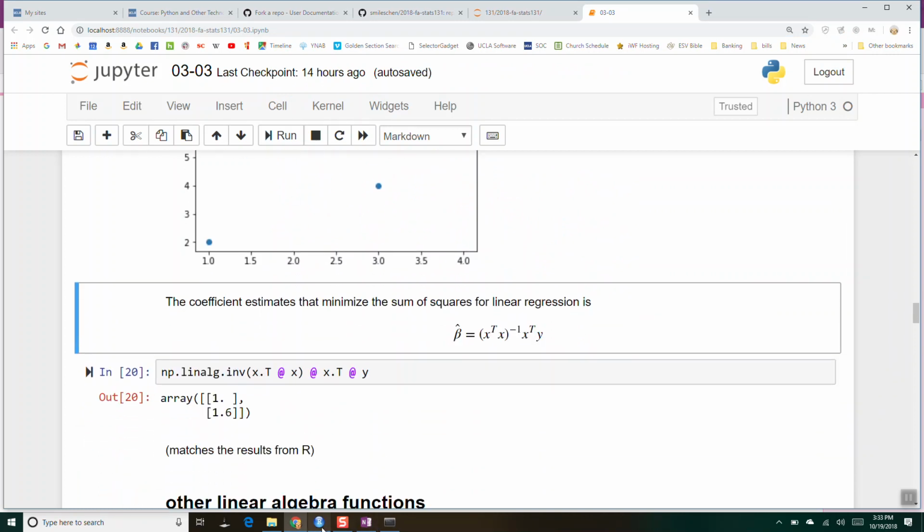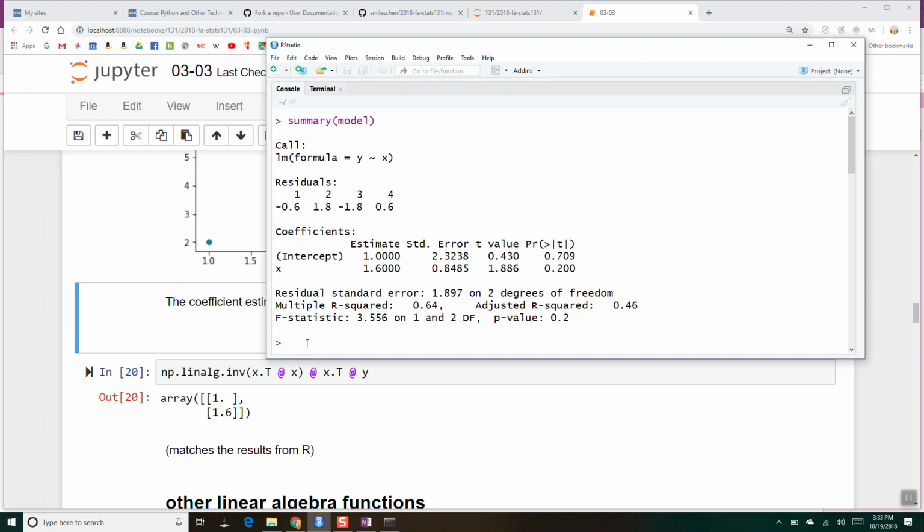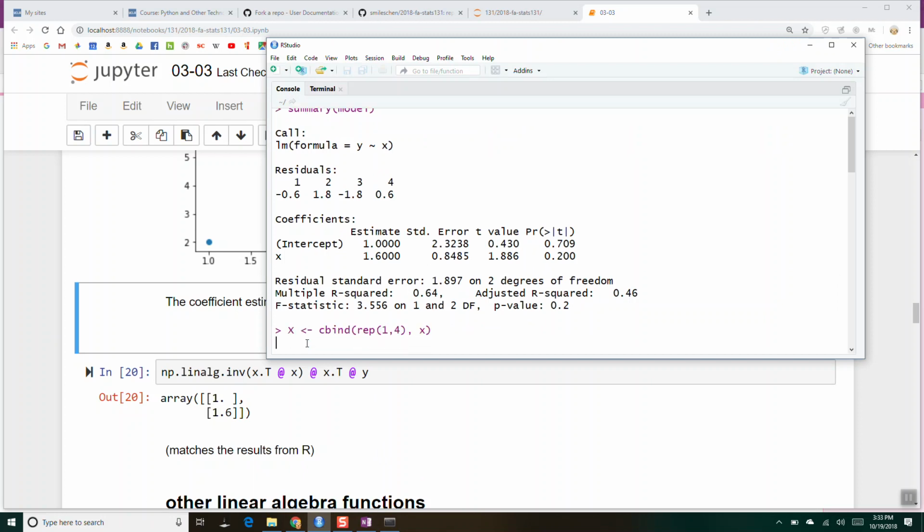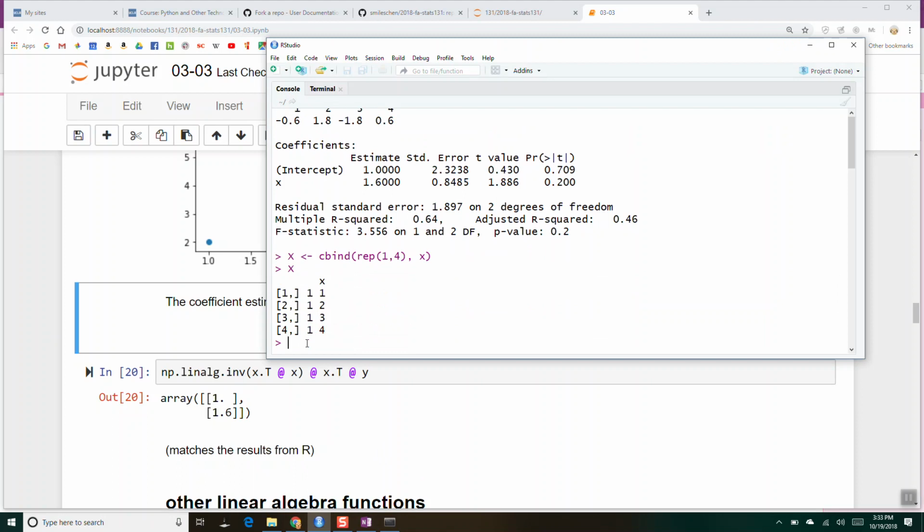And we could have done this in R also using the linear algebra. I have to do solve of transpose. Oh no. So I have to update X as cbind of repeat 1 four times and X. Right, so X is this. Okay, and then Y is going to be matrix of Y.